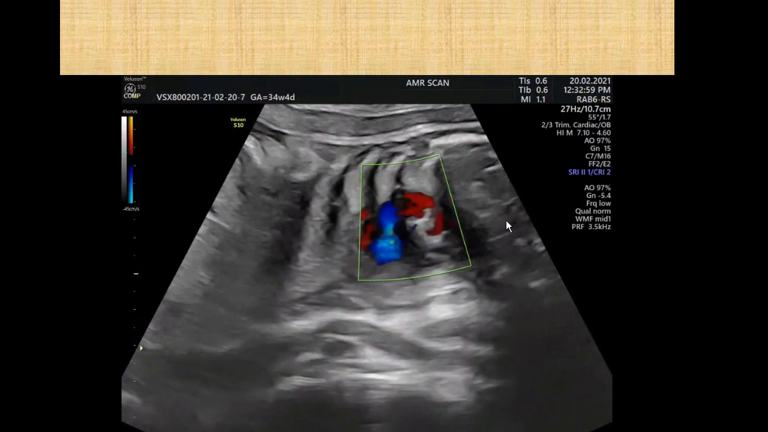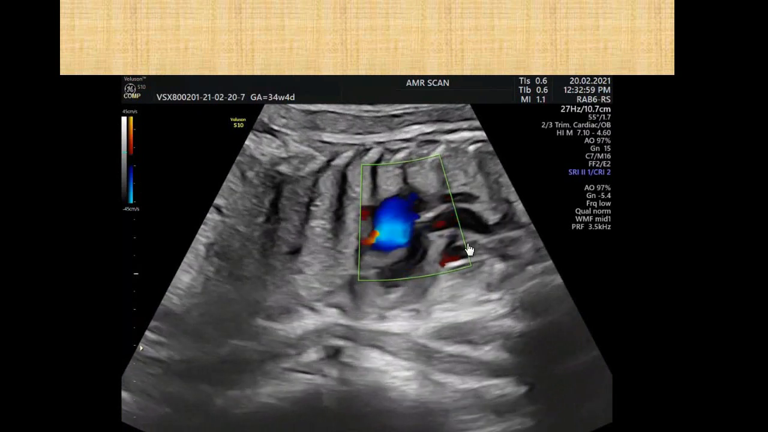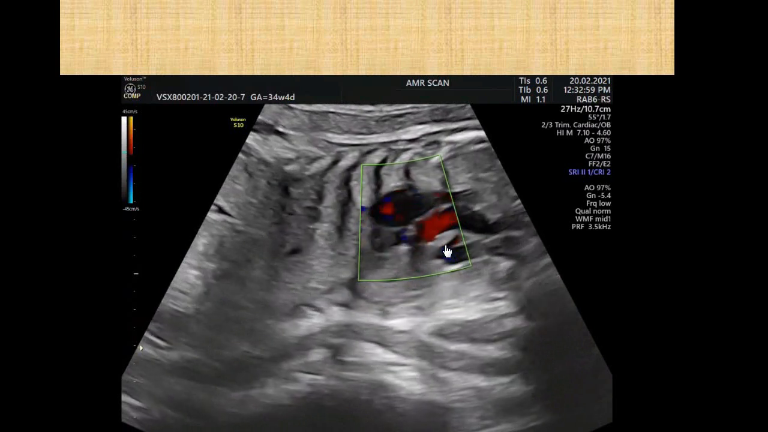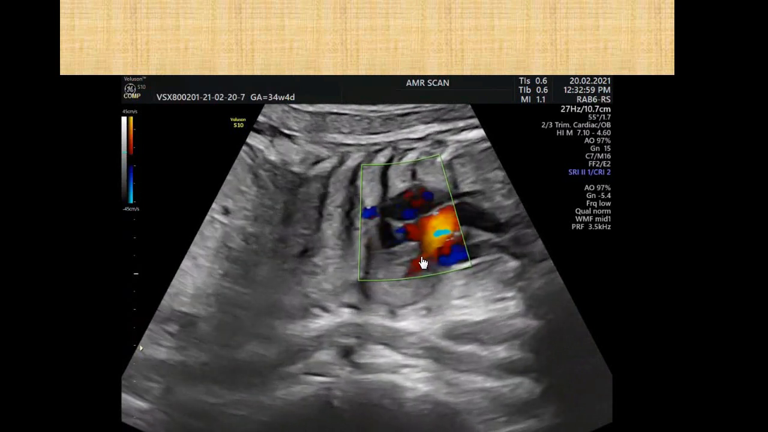And here is the overriding again with color Doppler, and you will notice that the aorta has color flow from both ventricles. There is ejection of blood into the aorta from both ventricles.